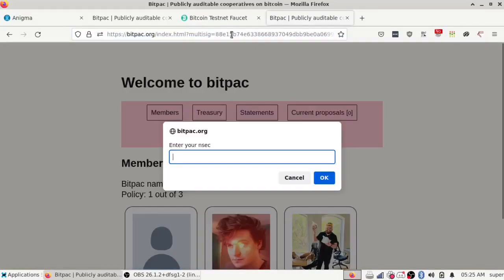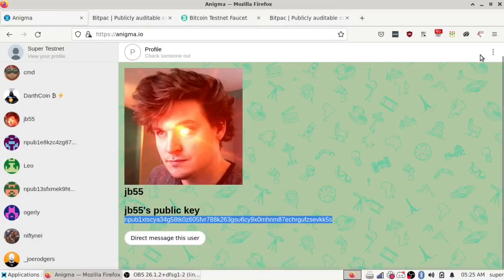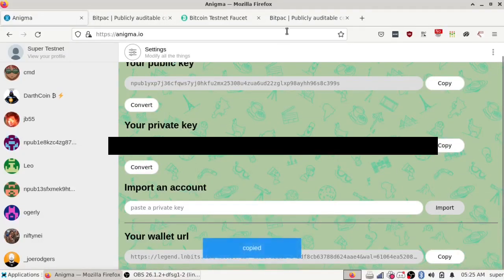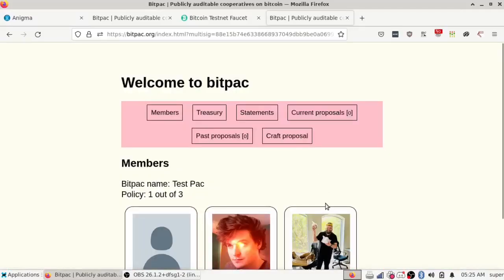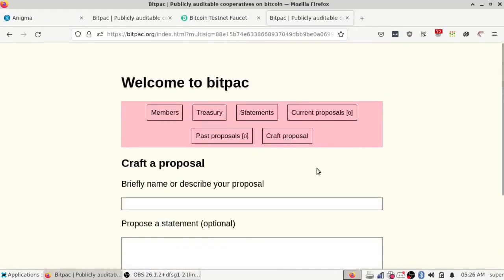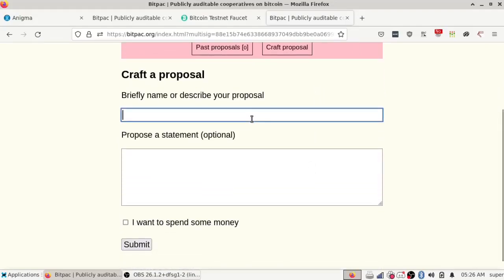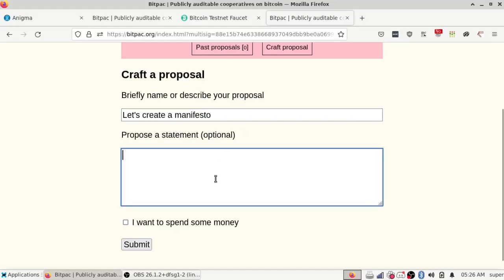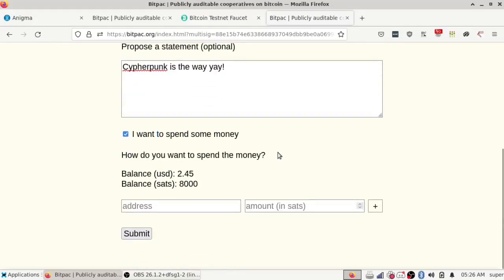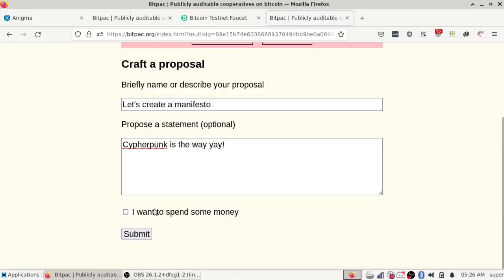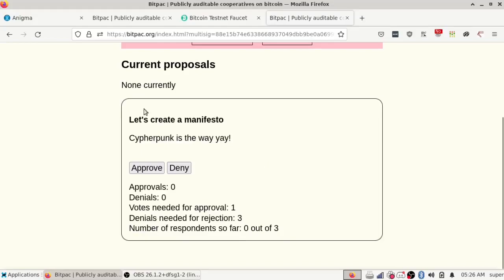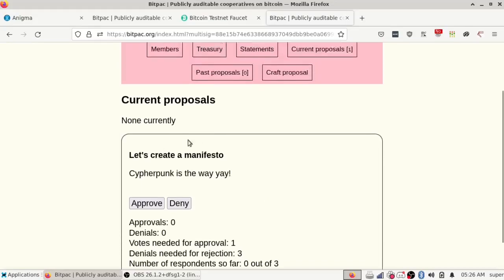Now I'm going to log in, and it just wants a private key, so I will go and get that from my Nostr client over here. Paste it in, and now I'm logged in. The only thing that lets me do is now I can create proposals. So I can be like, let's create a manifesto. And the manifesto might be something like, cypherpunk is the way, yay. And if you want to, you can click that you want to spend some of the money you have. Or in this case, I'm just going to show you what it looks like if you don't do that. So I just created a proposal to create a manifesto. And this is going to be the text of it.